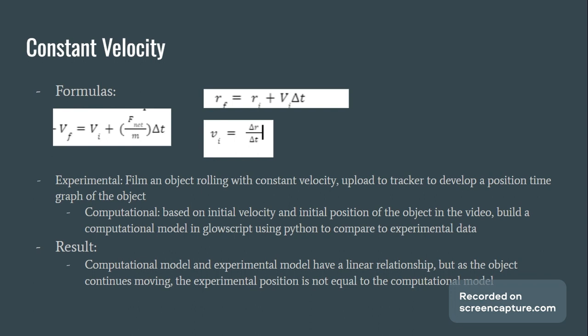The computational model was created using Python coding, as well as the initial velocity of the yarn ball from the experimental video. And then as a result of this practical, I found that the computational model and the experimental model had a positive linear relationship that changes as time goes on.